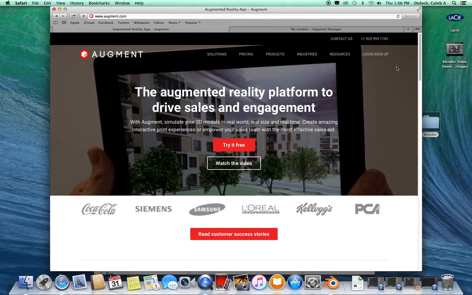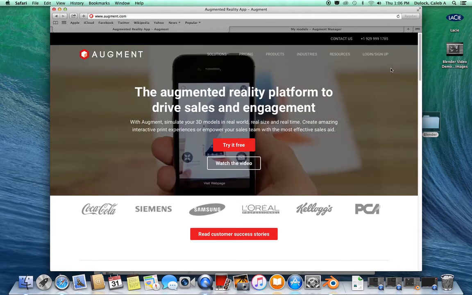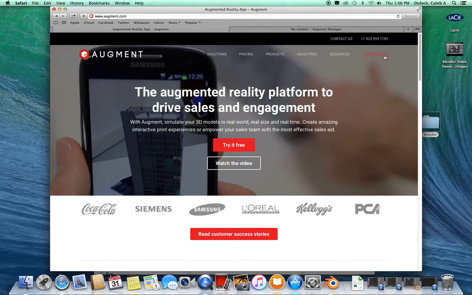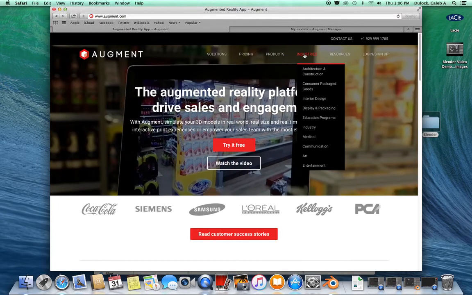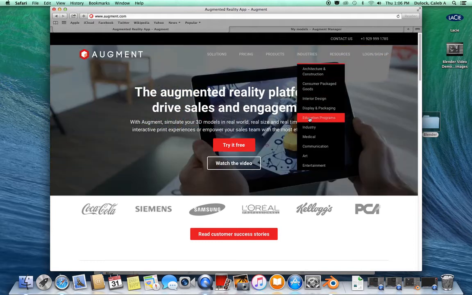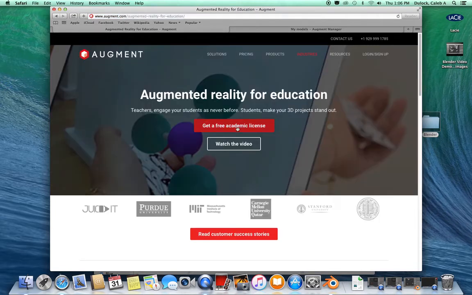Now, keep in mind that as a student you have access to their free education license, so make sure that you have signed up with them first with a free account, and that you have also gone after that to industries and gone to education programs and then filled out the information under the Get Free Academic License. That will upgrade your account to a student education license, which gives you more tools and access to more things for up to a year for free. So, excellent opportunity to work with this kind of emerging technology.